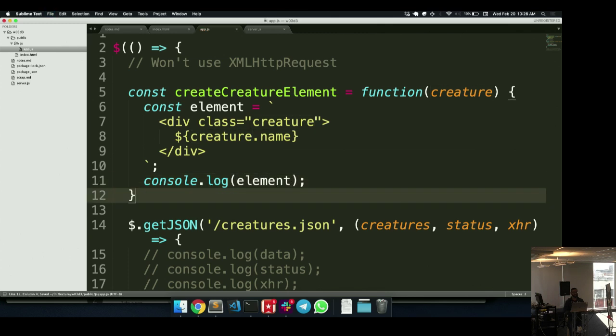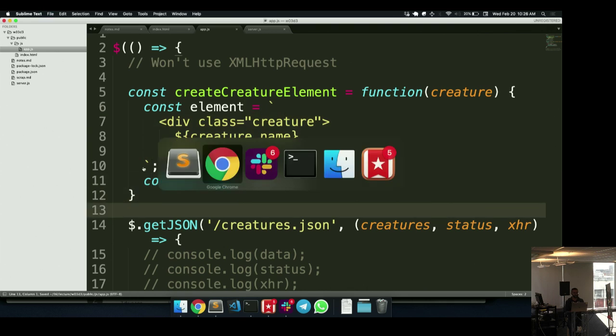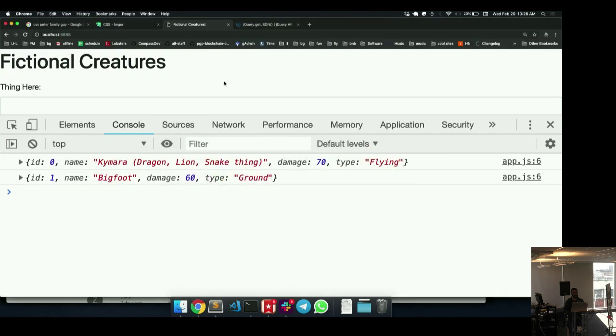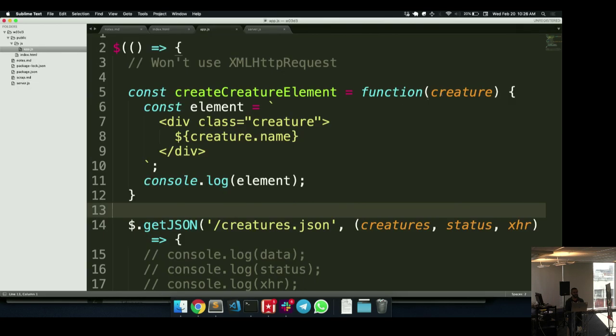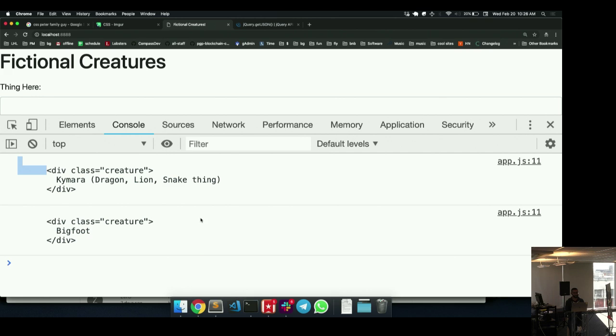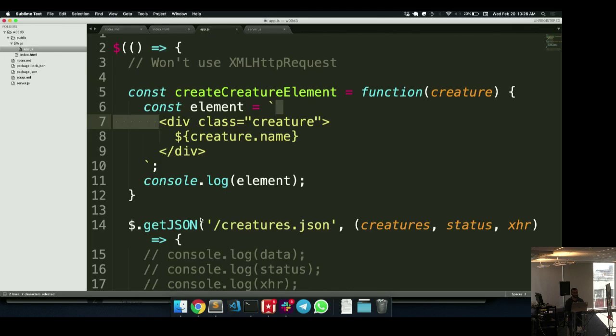This is not really the element though, this is just a string that represents the element, so it's a little bit of a confusing name. I expect the two strings to be there. Yes, they have a new line before them because I have a new line here, but that's okay. It doesn't really matter. I already have HTML now. I just need to append it to the DOM, right? That part is a bit easier.